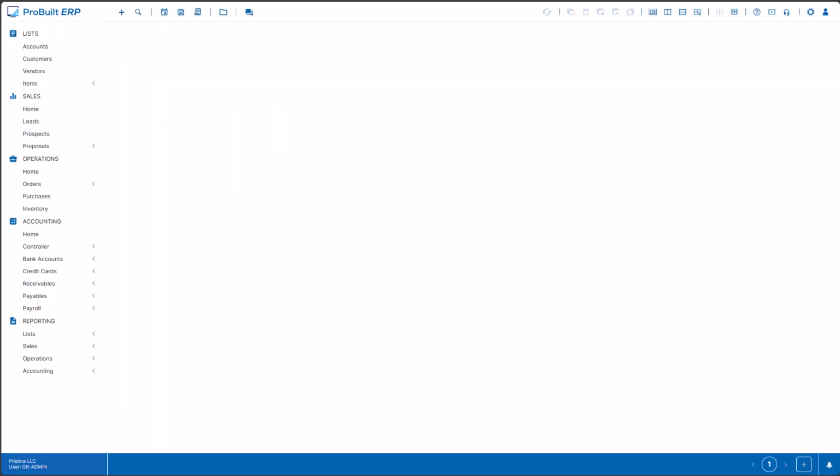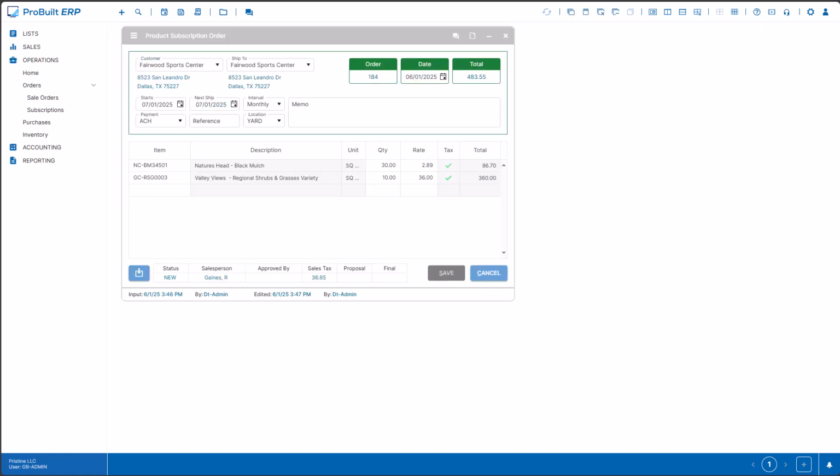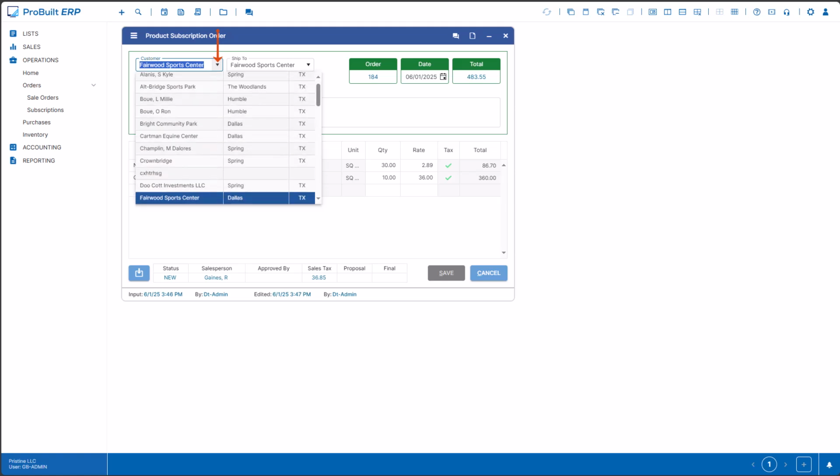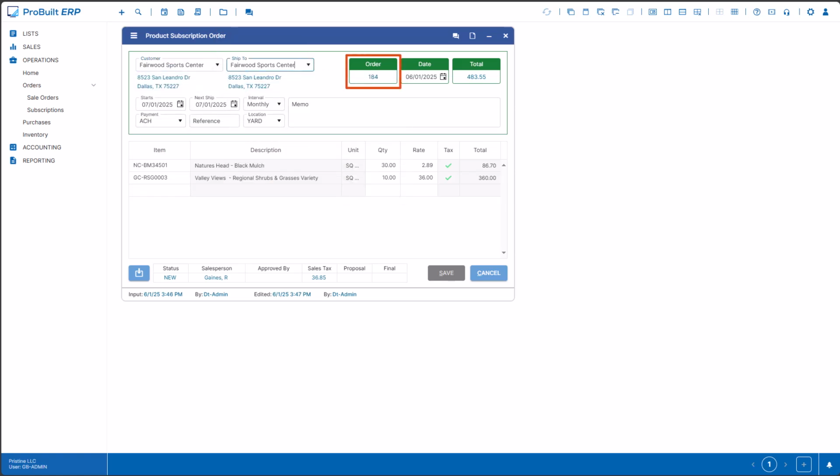To create a subscription order, click on this plus sign, then click Subscription Order, then Service Order. When the form opens, select a customer. Select a Ship To location. The subscription order number is generated for you. Enter the date that the subscription order is created. The subscription start date is the first date that service should be performed. The next service date is automatically filled in for you each time a sale order is created from a subscription order. Choose a renewal interval.